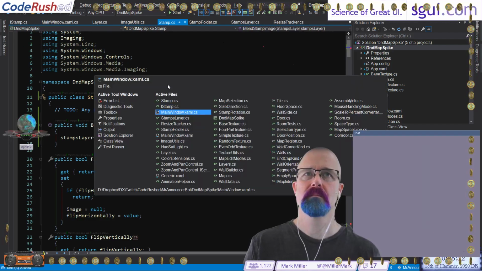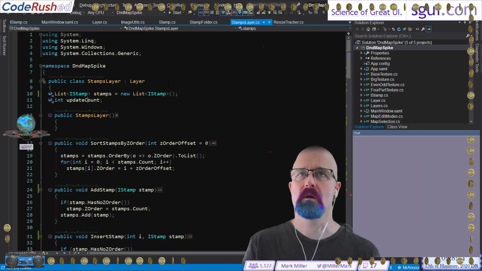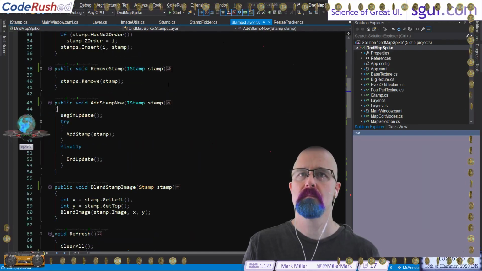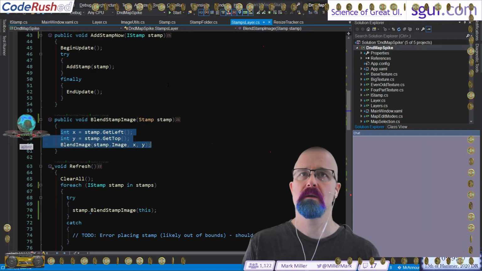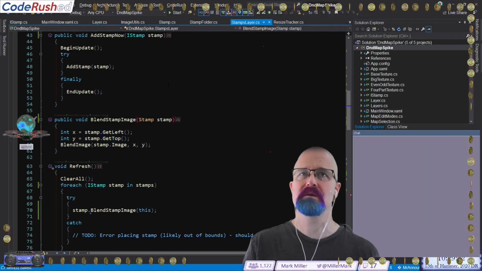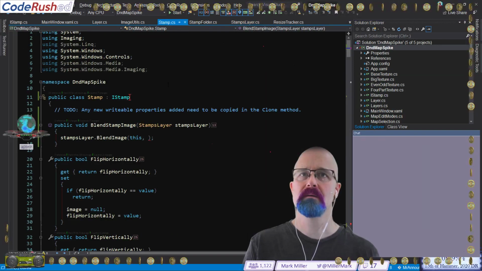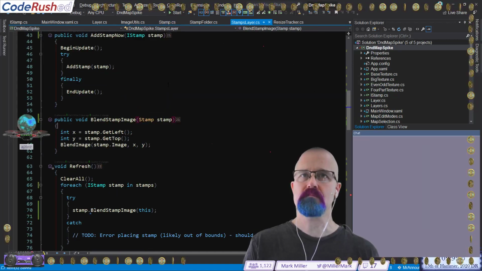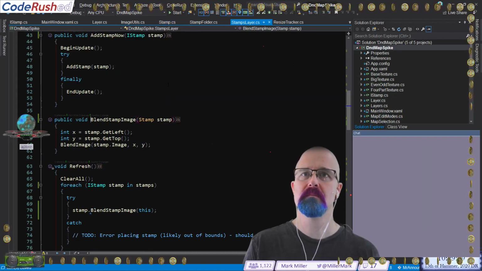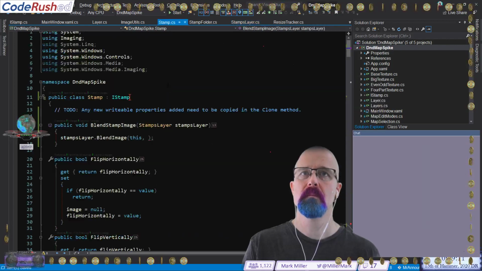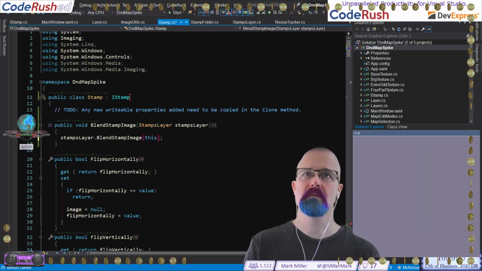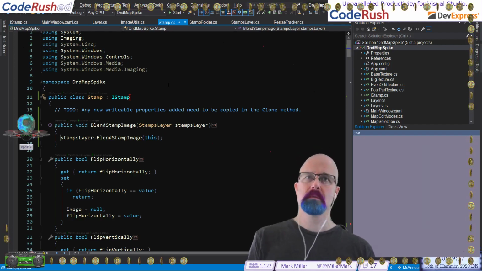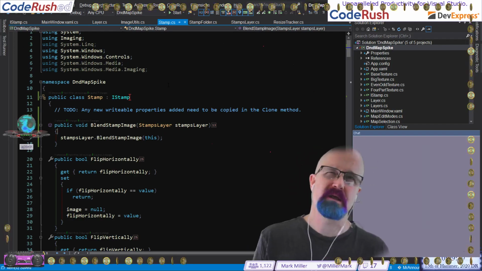Hold on. Stamps layer is where we were. No, we just want the blend stamp image passing only the stamp in. Okay. So we want blend stamp image. That's what we want. There. Okay. So it looks like we didn't do anything. It's almost like, wait, why did we do this?